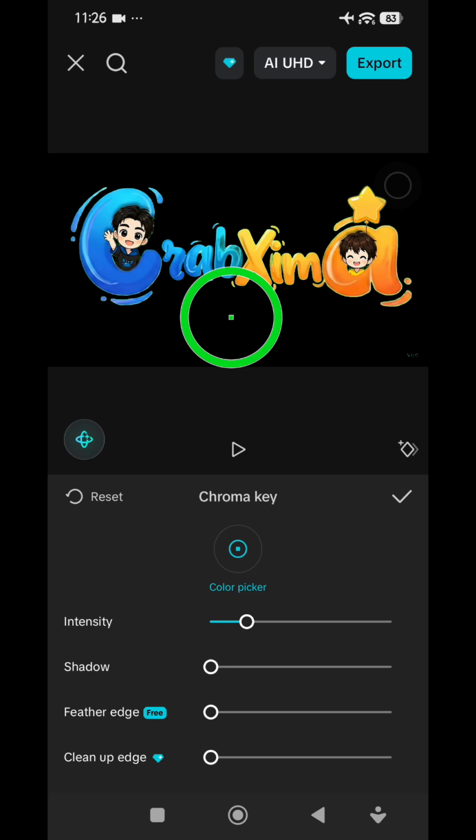You might still see some green around the subject, or parts of the subject might accidentally disappear, just like this. You can see the green around the subject, this one. And if that happens, just use the intensity or shadow to control how much of the selected color is removed. Just increase or adjust it gradually until most of the green background disappears. For example, like this.